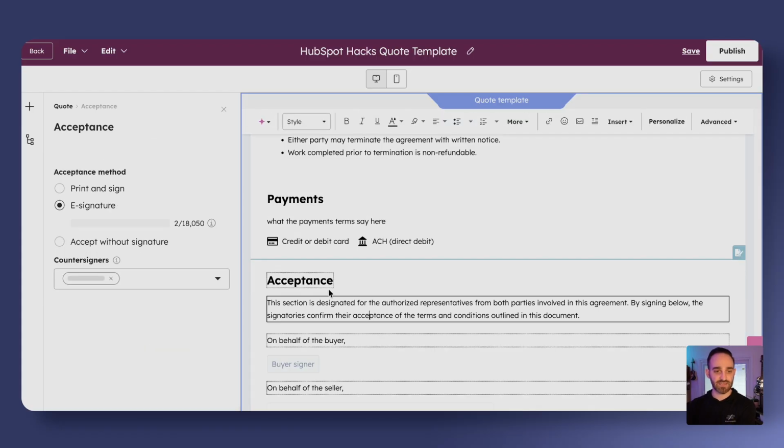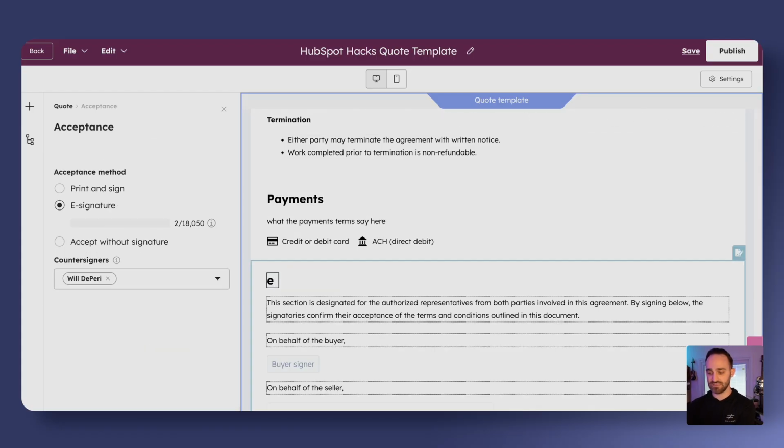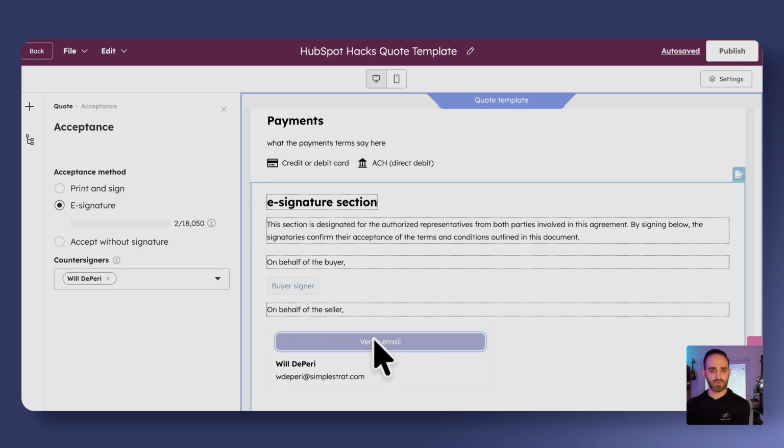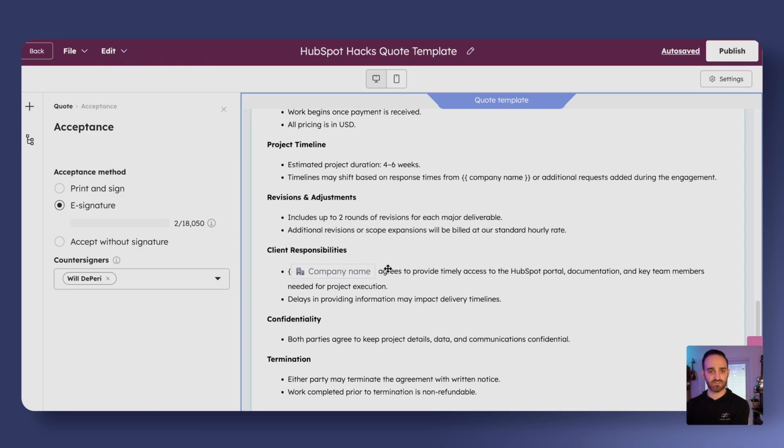Same things for acceptance. If you want to rename this to e-sign, like the e-signature section, you can play around with how this looks. And then we'll talk a little bit more about this verify email area here.